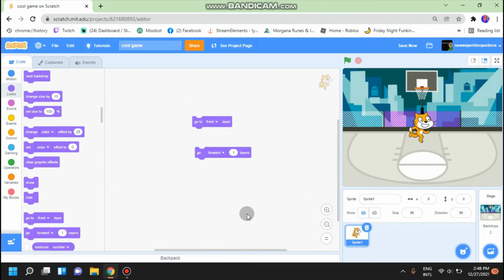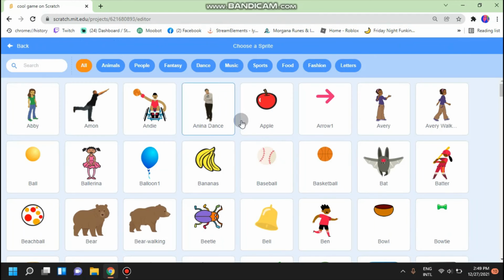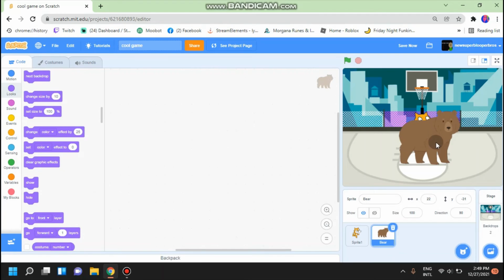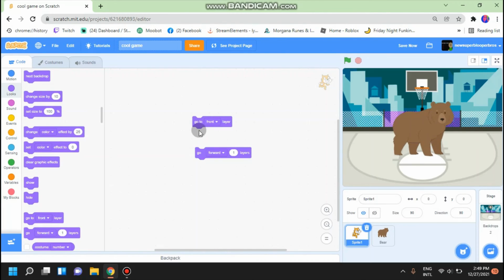It's go to front layer, go forward one layer. Go to front layer means, say for example, if we had a bear and it was covering our sprite, but we didn't want that. We wanted to make an epic scene where the bear is behind the sprite. Then we could go to our sprite and click go to front layer, and put them there. But if we were in back layer, the bear would be on top of us. So no, we want to be at front layer.